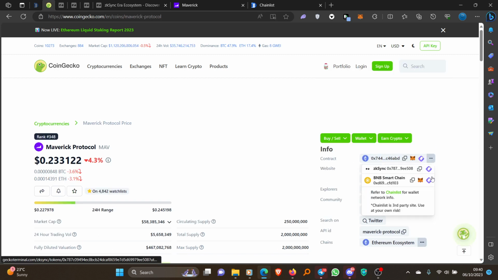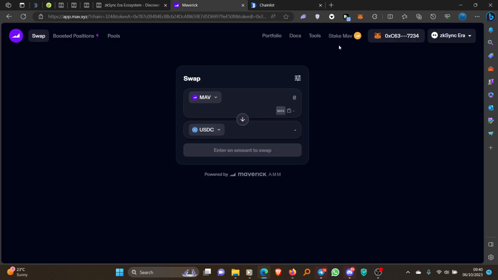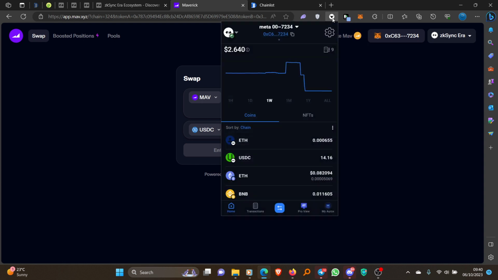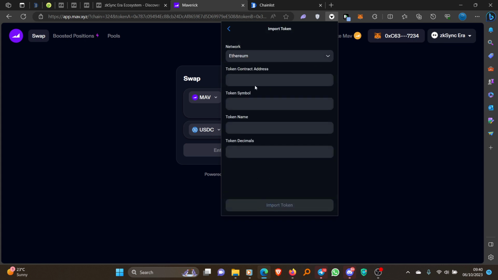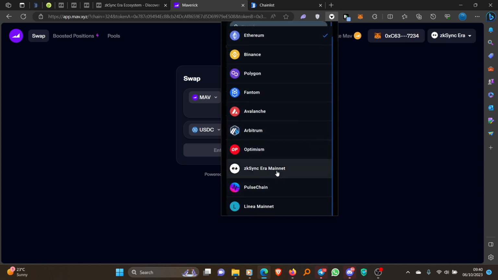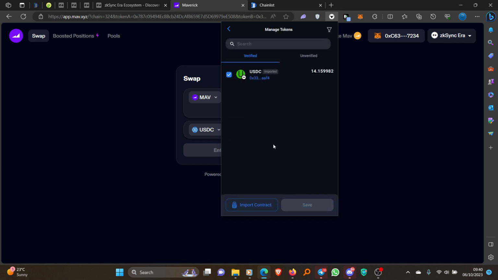please copy the ZK Sync one. We'll go back to the wallet, and then I just click here on this three dotted tab. And then what's next? I'm gonna click here, import contracts, and select ZK Sync. Yeah, put the contract here. You can see there you go. And import tokens. Okay, so that's it. I've already done it before. But since I don't have a balance, it's not populating at the moment.